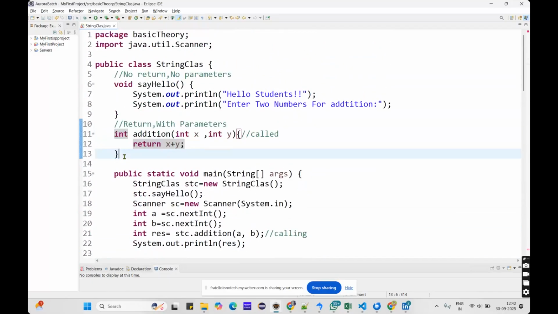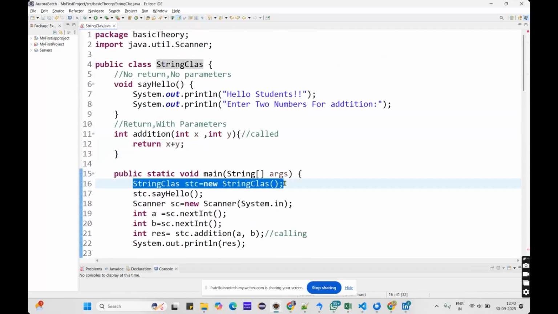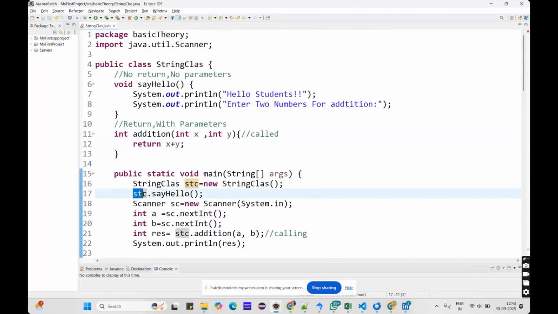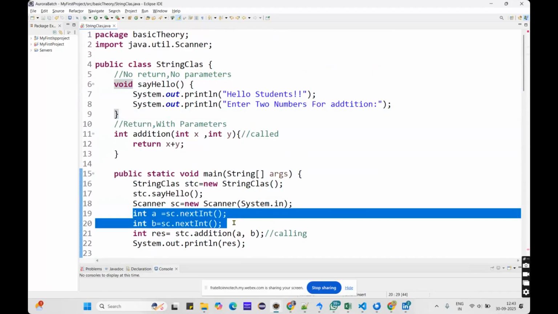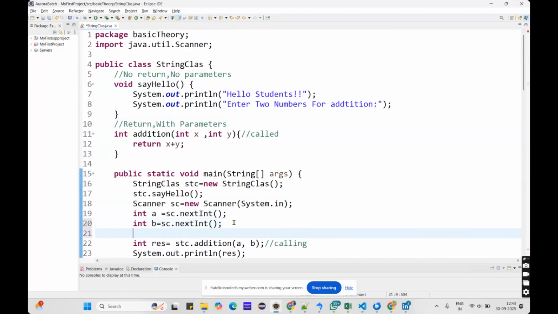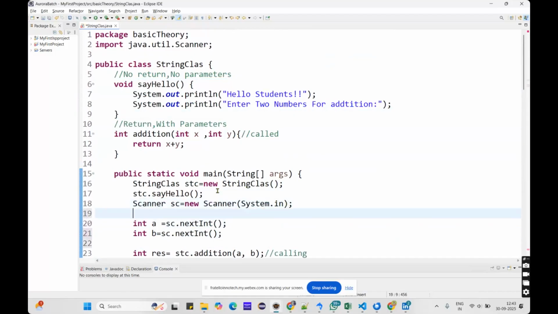Now what I just did was declare one addition method. I just created one method. I created the object of this class to use the methods present in my class. So stc is my object of the class, and I use say hello. When I call this, it will print out: Hello students, enter the two numbers for the addition. Now I use a scanner object to take the input from the user, and I have taken two inputs into the integers a and b.